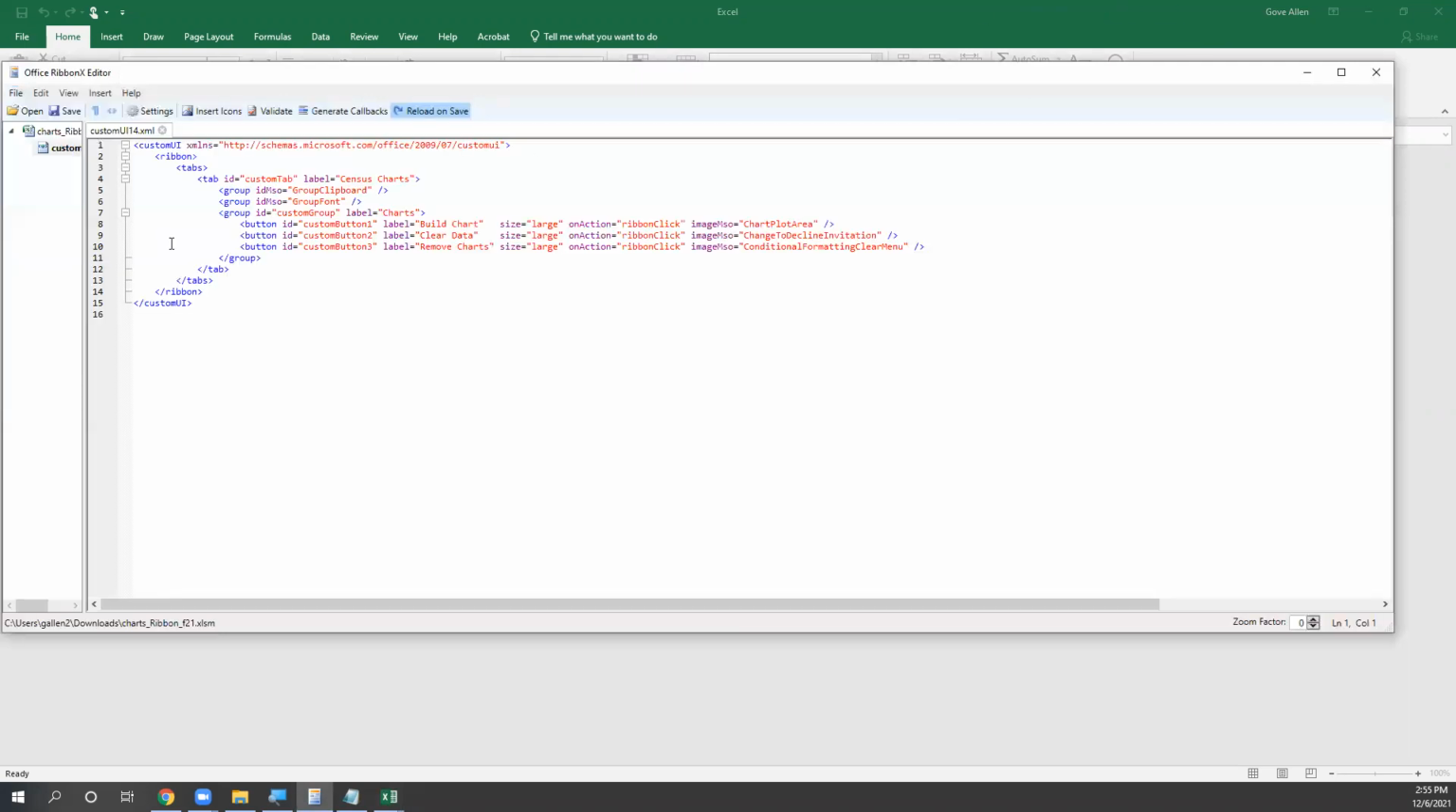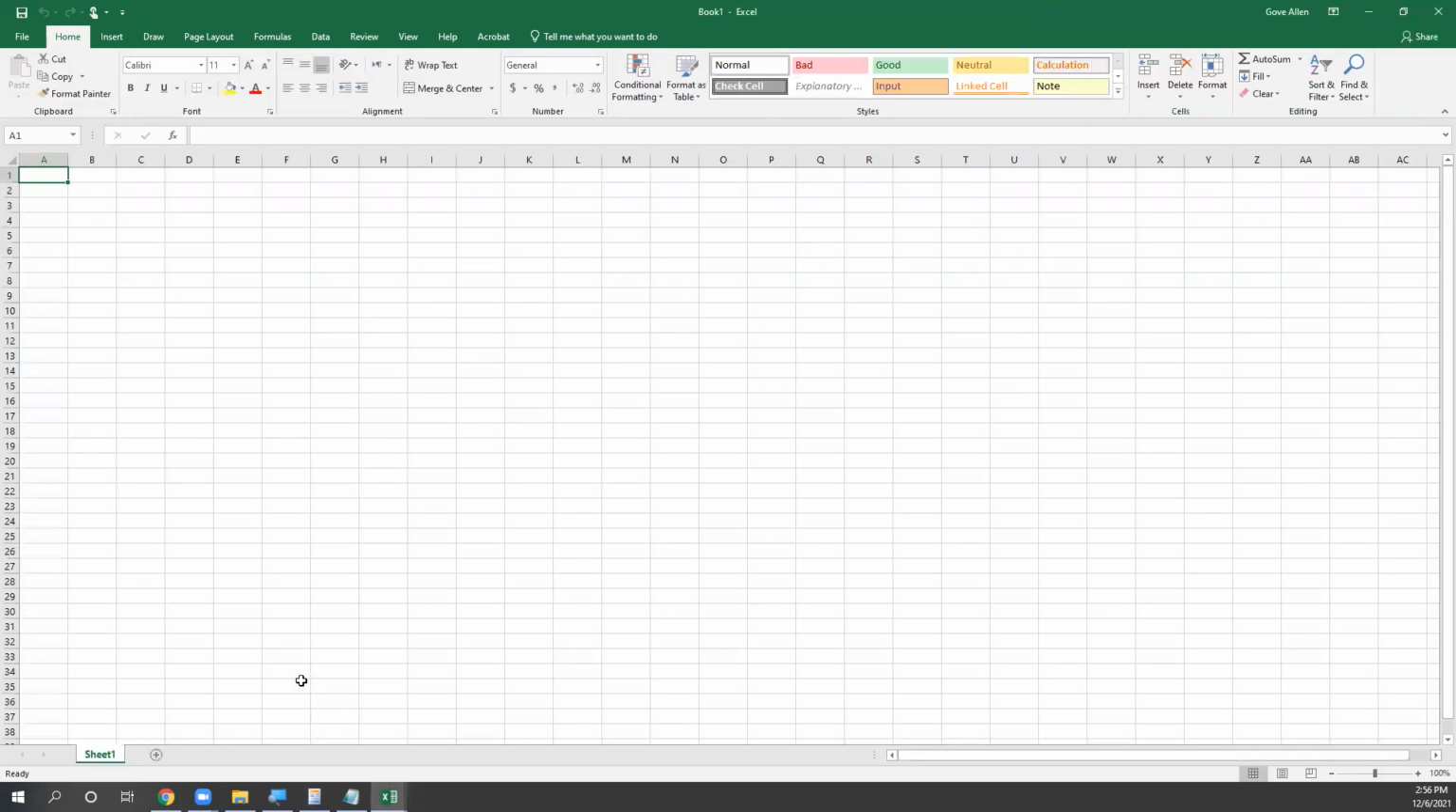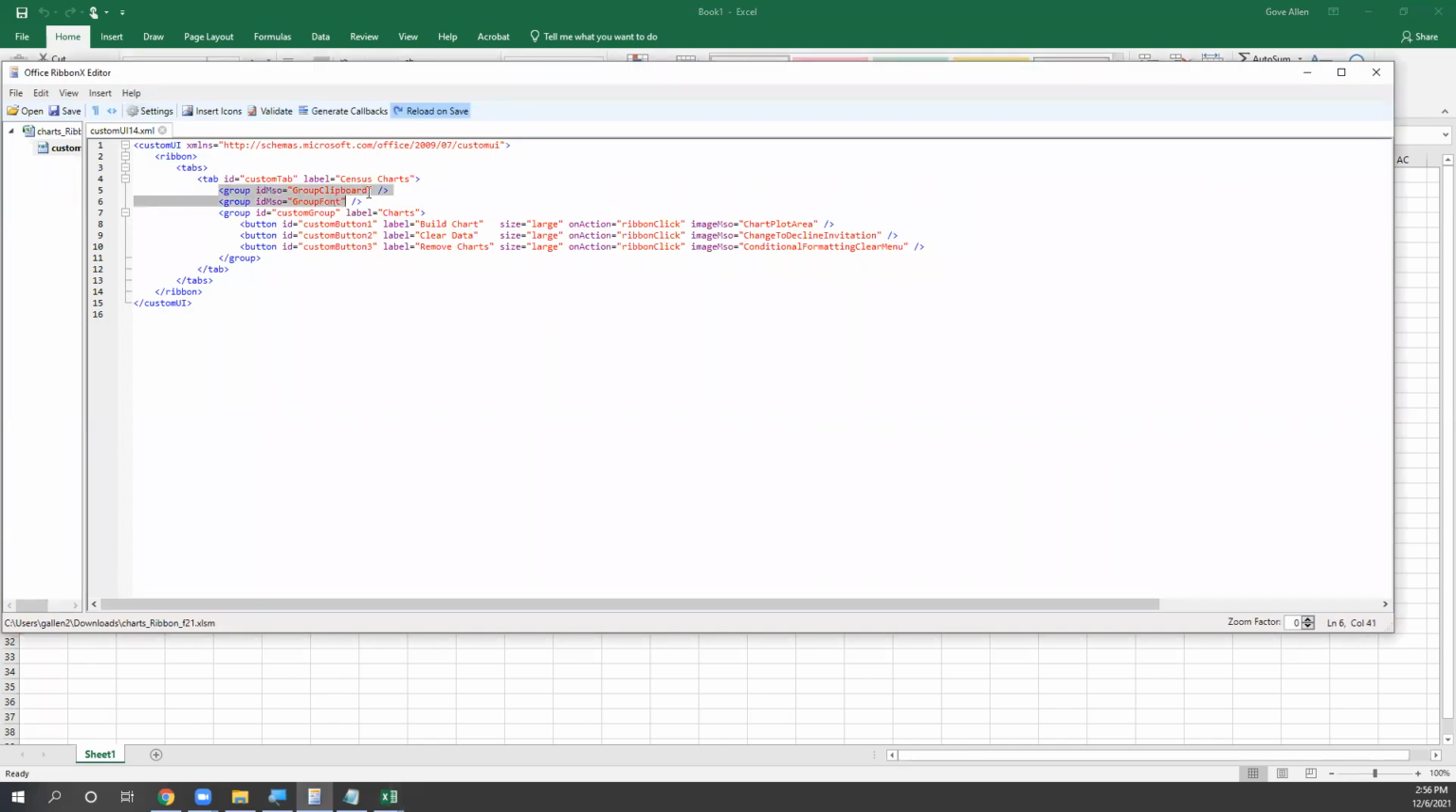And I'll open this one up again here. It's right here. This is saying bring in an existing group. Those two groups are what make up all that. So we've got the clipboard group. I'll open up a new file because they'll be on this one as well. Here's the clipboard group, and here's the font group. And so what we're saying here is just bring those groups in and put them on this tab.